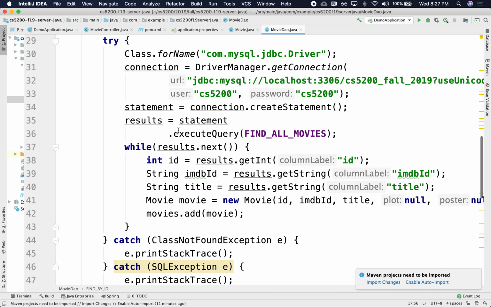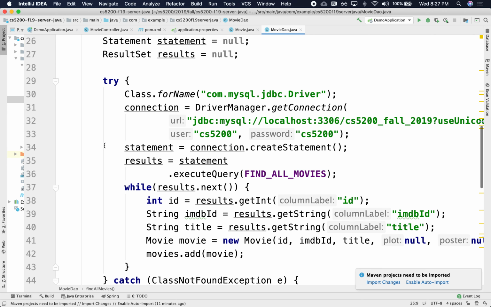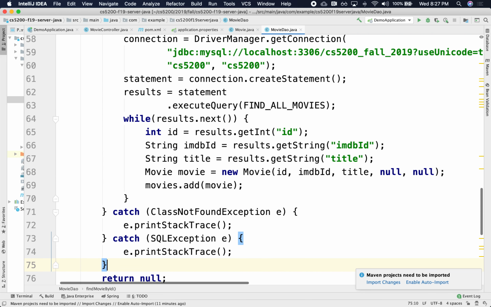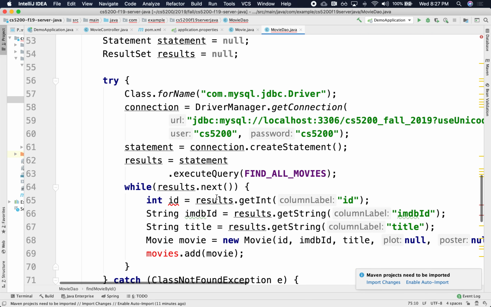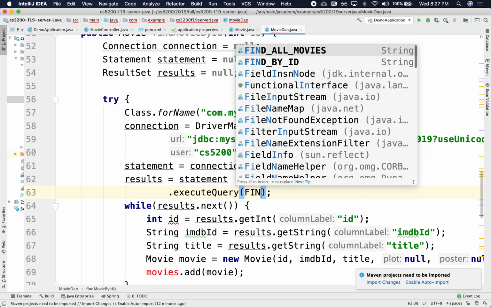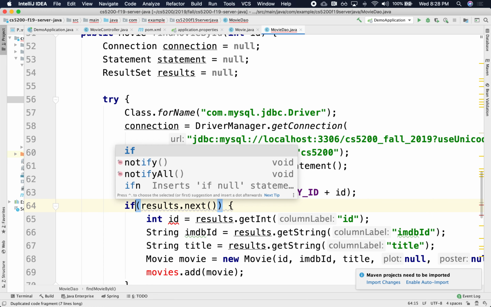So here we're going to do exactly the same code, right? We're going to grab the connection, and we're going to paste that right here, identical. But once we connect to it, we're going to use FindByID instead, and we're going to concatenate the ID that comes in as an argument. Okay? And we know there's only one of them that matches. So really, we don't need to do a while. Instead, we're going to do an if.